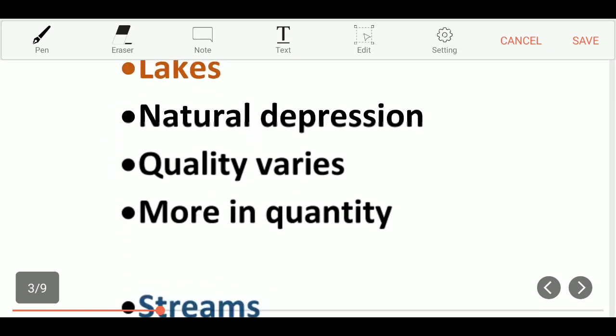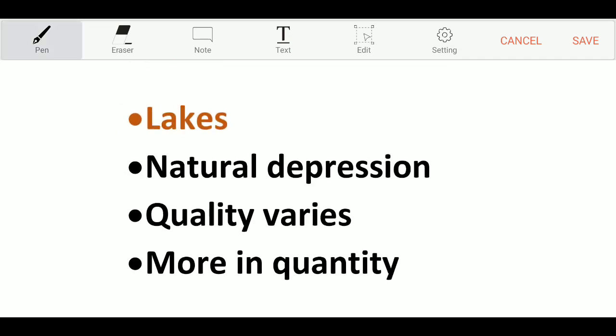Now another one is lakes. Lakes are natural depressions filled with water. The quality varies from lake to lake; some are salty, some are fresh water lakes, like Kolleru lake. They are found in mountains and hilly areas, and they are more in quantity. As I told previously, ponds are less when compared with the lakes, so the quantity of water available in lakes is more. That quantity depends on catchment as well as the soil type.